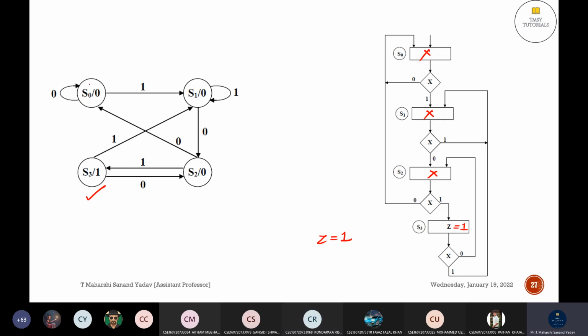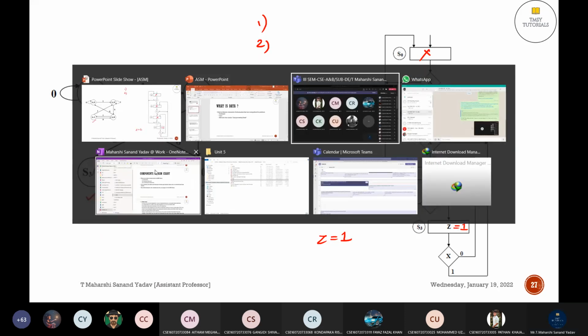So only one concept that you need to remember: in a Moore finite state machine, there is no concept of a conditional output box. Only the first two boxes are enough. So this much is enough in order to understand the ASM chart.